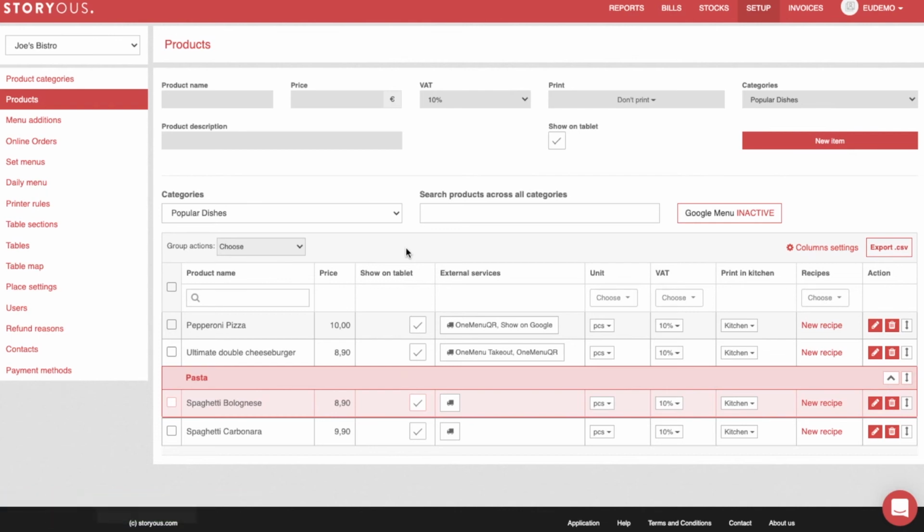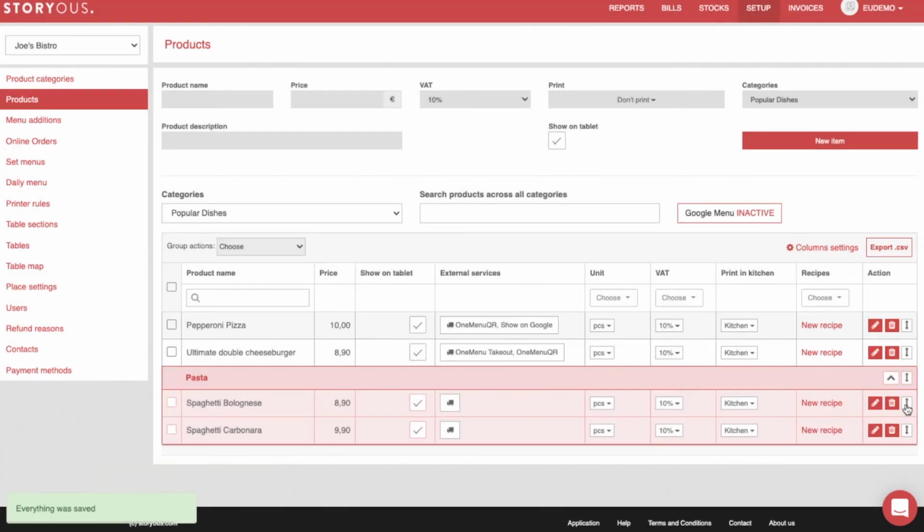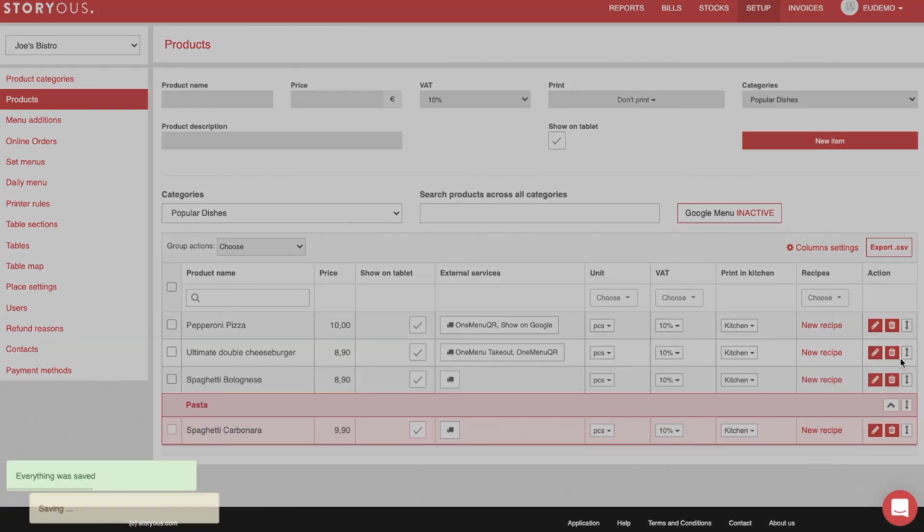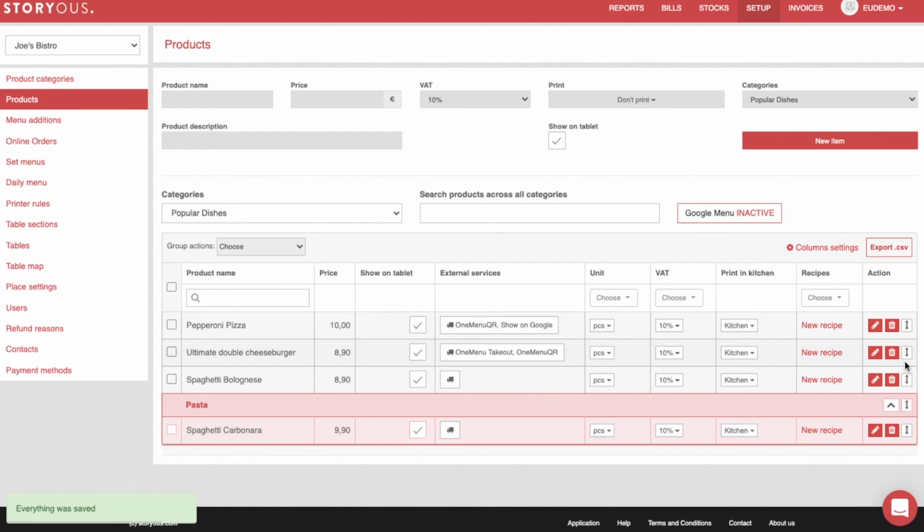Once created, we can simply drag and drop other products in or out of the subcategory. Subcategories will be shown in your POS tablet as a drop-down menu within the main category they belong to, and they can be open or collapsed by clicking on it.